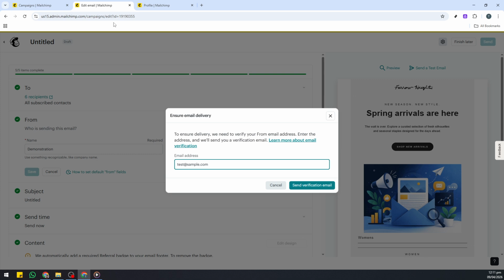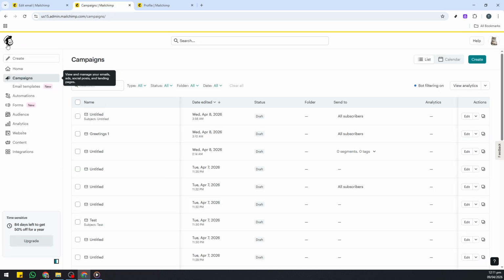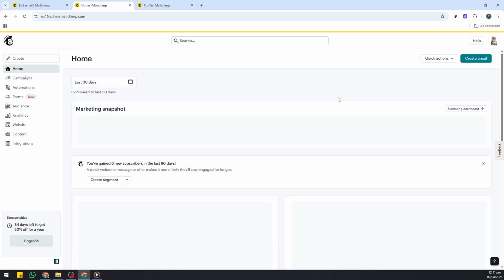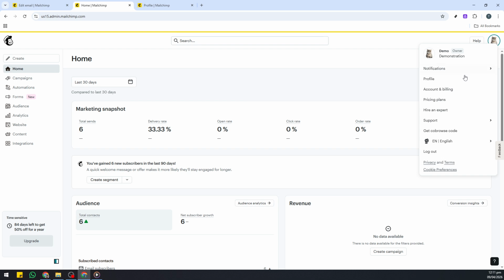If you prefer to update the default sender for your account so future campaigns start with the new address, return to your Mailchimp home. This path is helpful if your organization has changed domains or you're consolidating sending from a single inbox. Open your profile menu from the top area of the dashboard and navigate to your profile settings.